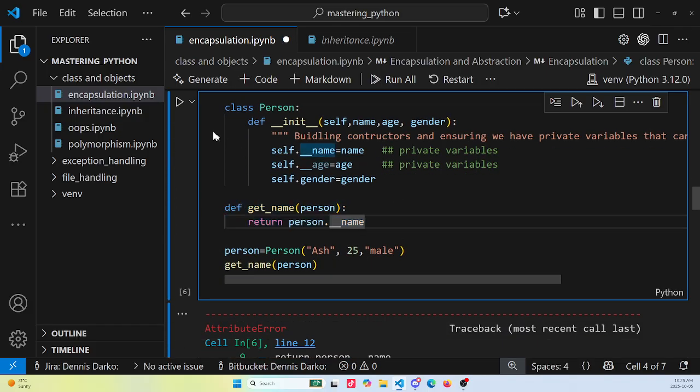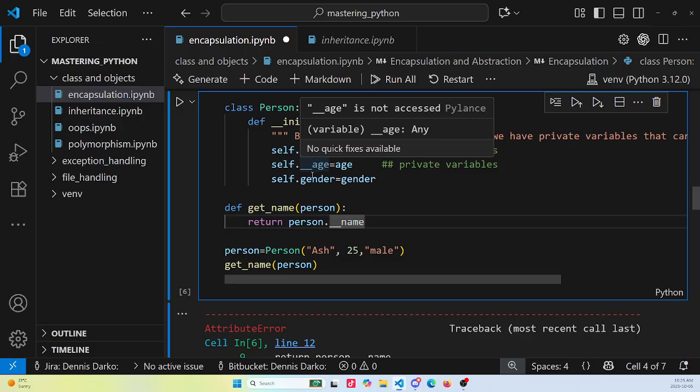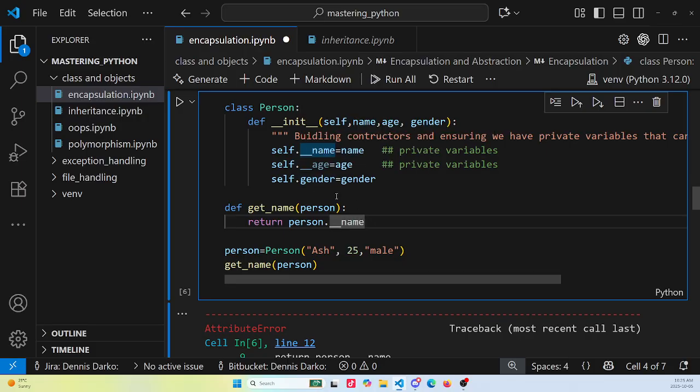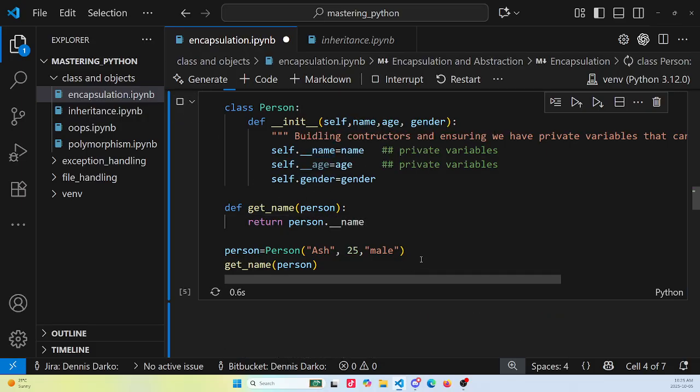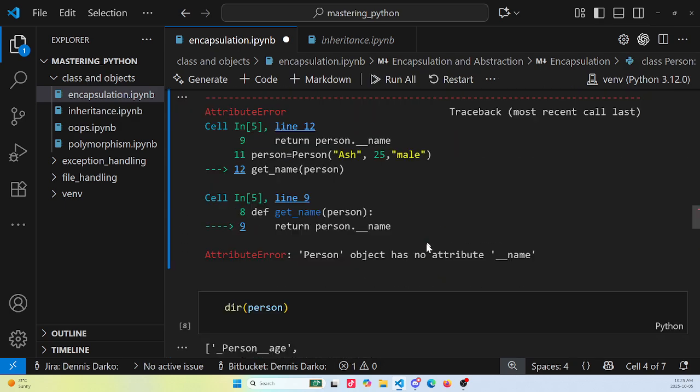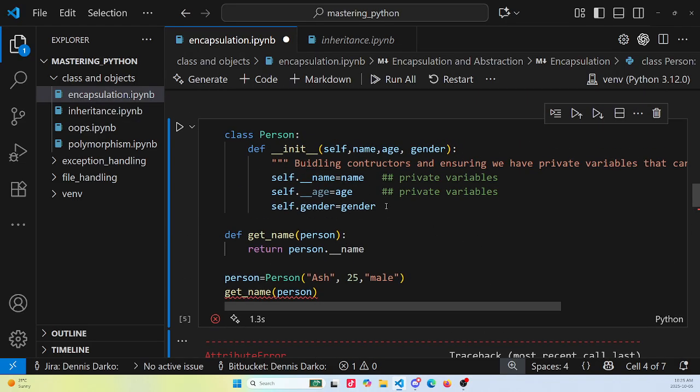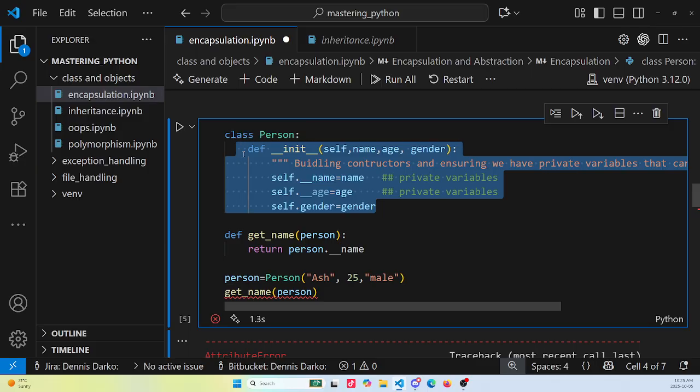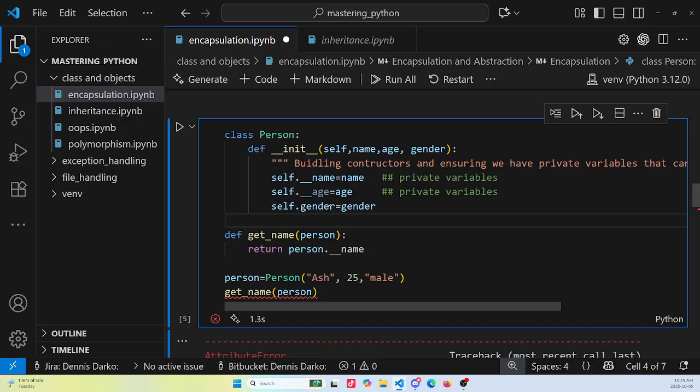That's the whole point. So if I run this, you can see that these two are private, but this is public. So you see something. Now if I run this, I am not going to be able to access it. Person object has no attribute underscore underscore name. I can't access it outside this class. You see, but this is self.gender is equal to gender. This is a public attribute.